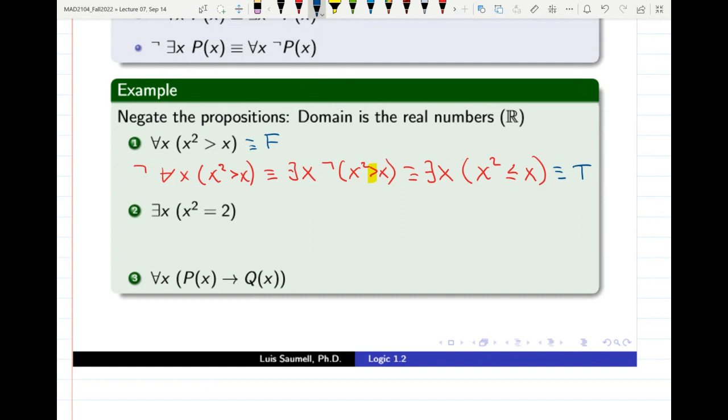All right, negate number 2. So we have the negation of there exists x such that x squared is equal to 2. What's this? For all x, x squared does not equal 2. Very good. A common mistake that students make is that you remember that you have to flip this and so on, but then you forget to negate this part. Make sure that you negate this. Otherwise you're telling me something else. Are you okay?